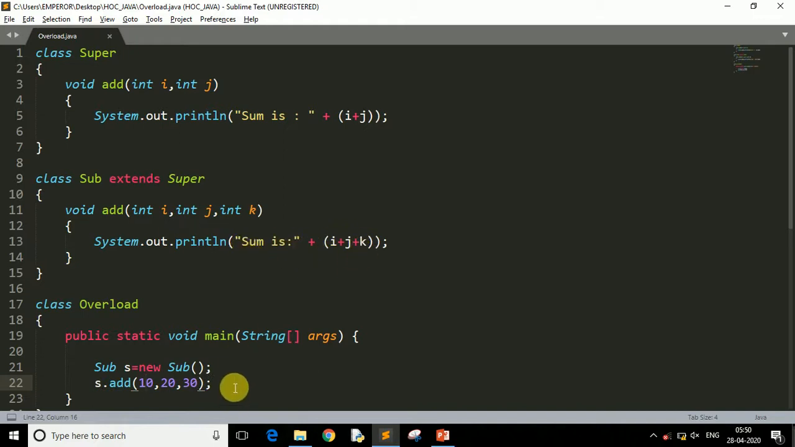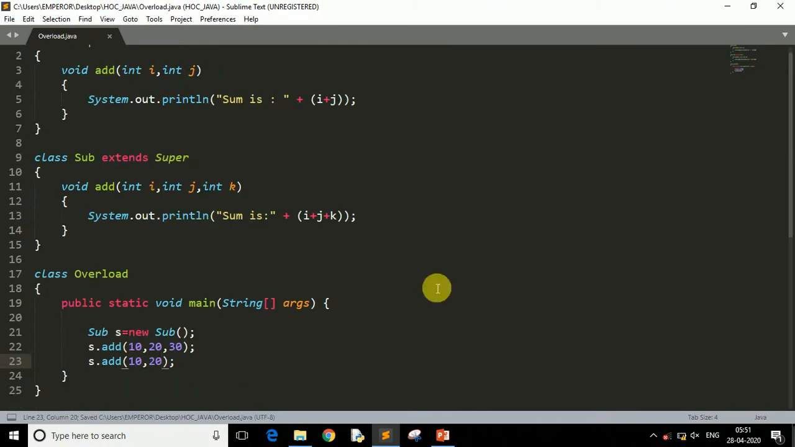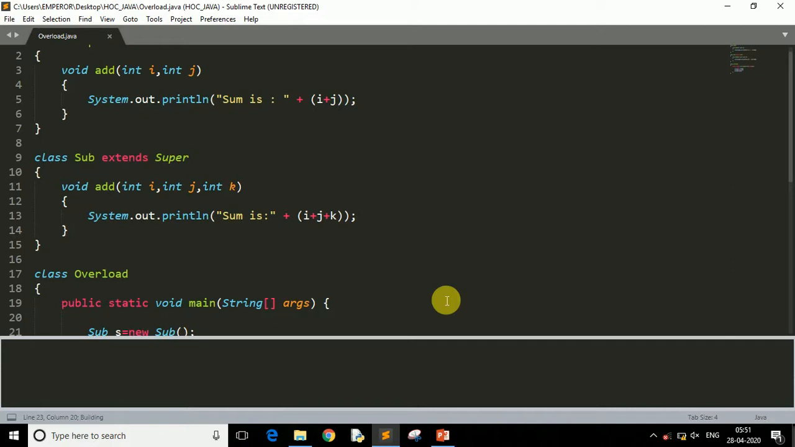And I also want to call this method of the superclass, right? So write s dot add and just provide two arguments here because that method performs the addition of two numbers only. Okay, so now if I run this program, as you can see we got the correct output here.